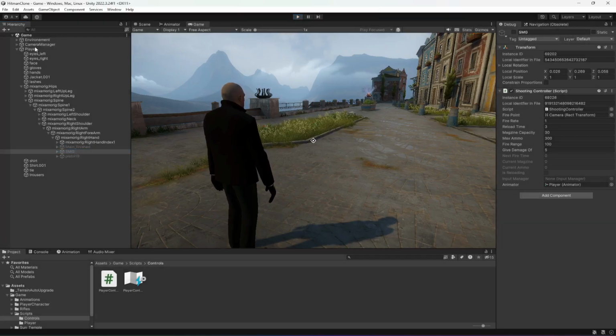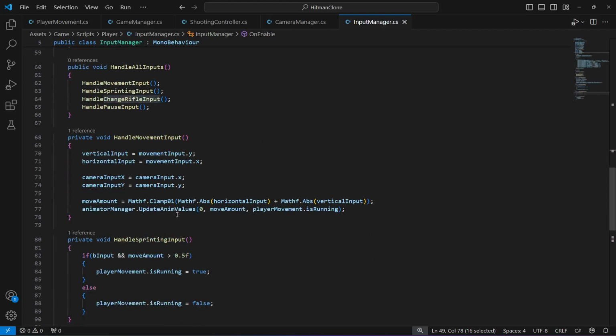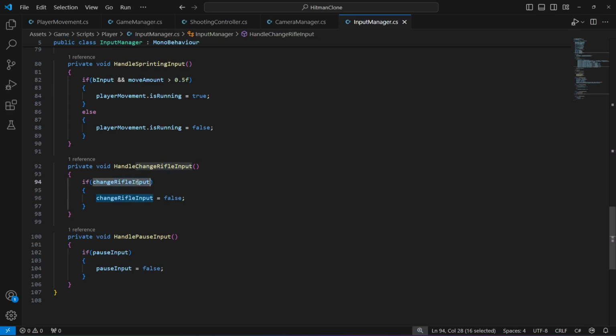Okay, I don't know why, so let me check it out. Okay, so the reason behind the rifle not changing is the issue right here. When we press the C key, we set the change rifle input to true, and then right here in this method, when it is true, we directly set it to false. So that's why it didn't change the rifle, because it instantly set to false.